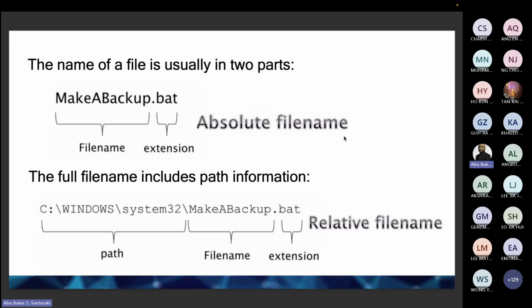So the file name includes basically the name of the file and the extension. So we call this the absolute file name. And we call the name and the address of where the file is the relative name. So the relative name includes the name of the file, the extension, and the address where it is stored. So here you can see in this example, C drive, Windows System 32, make a backup.dat. So this is the relative file path name. If I copy this file and move it to a different location, the address, the path will also change. That's why we call it relative.